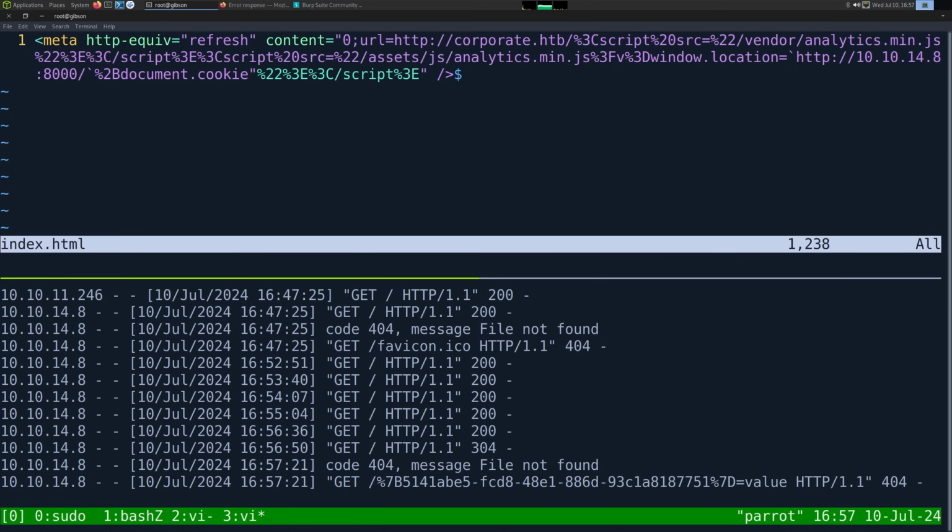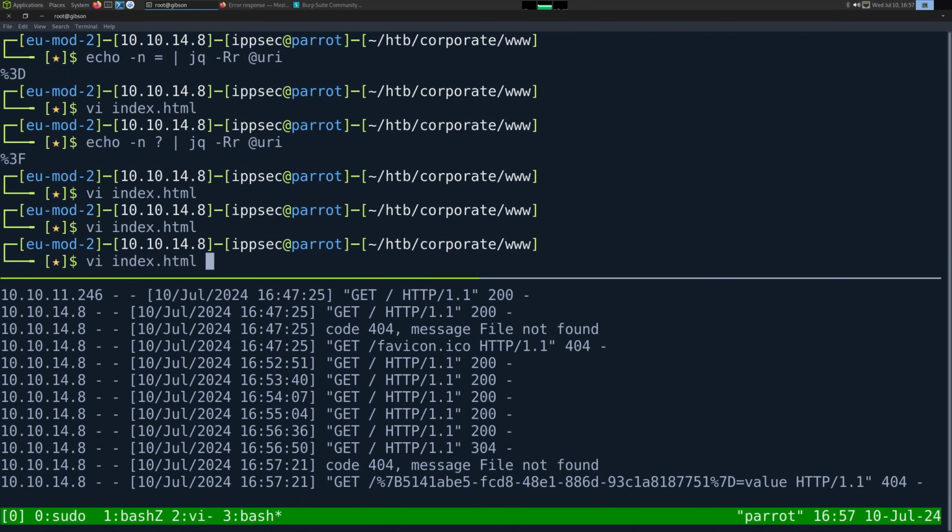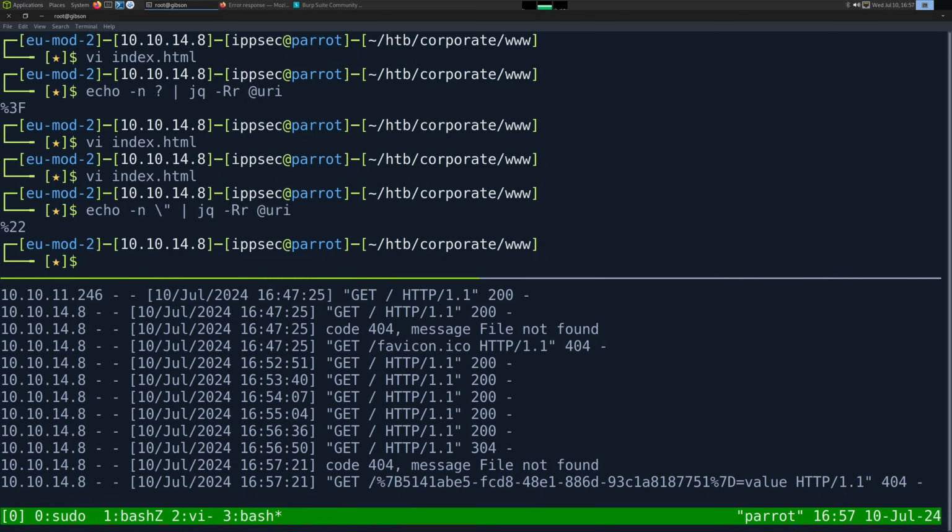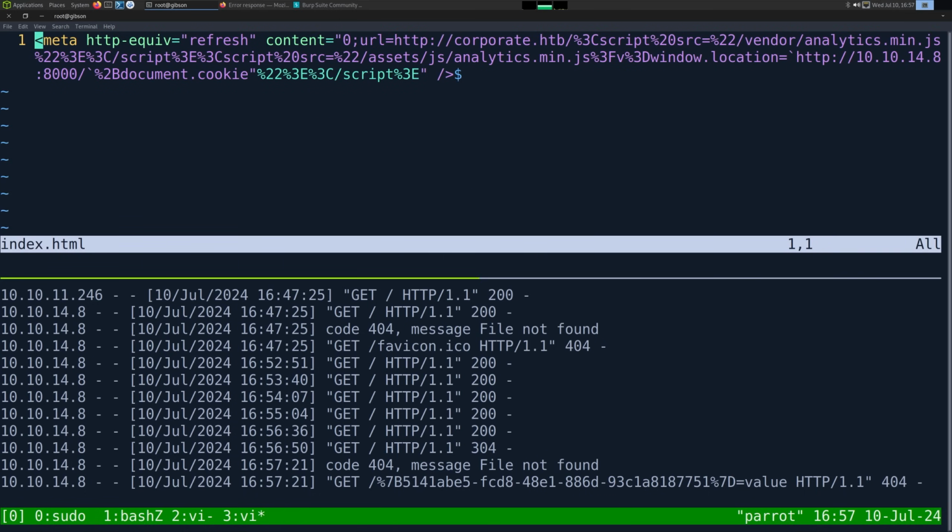So I wonder if we need to URL encode that quote. So what is a quote? %22. I wonder if I need 2 quotes. I don't know where that one quote is coming from. I probably only need one of those.